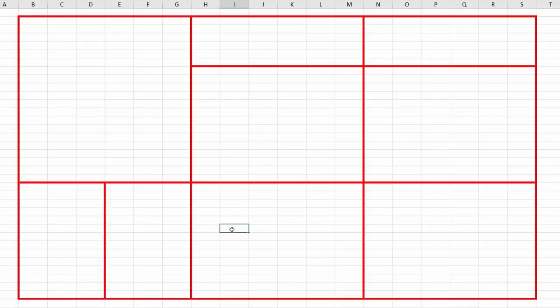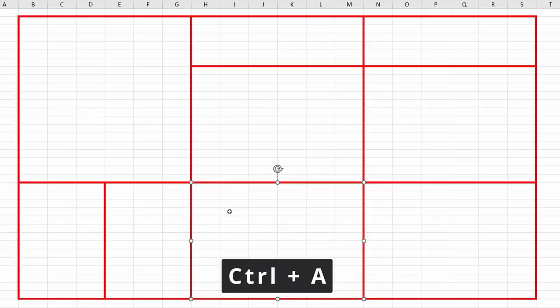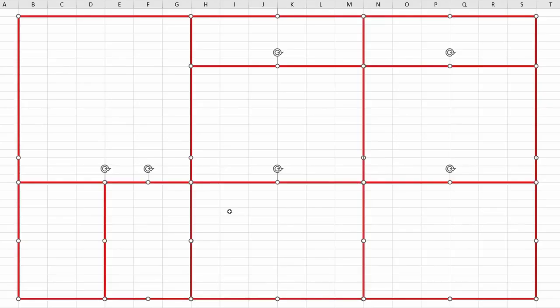Done. As you can see, there's nothing complicated about it. Now, I will group all these blocks into one group so they can be edited as a single object. To do this, I will select any of them and press the combination of Ctrl+A. All other objects are automatically selected.